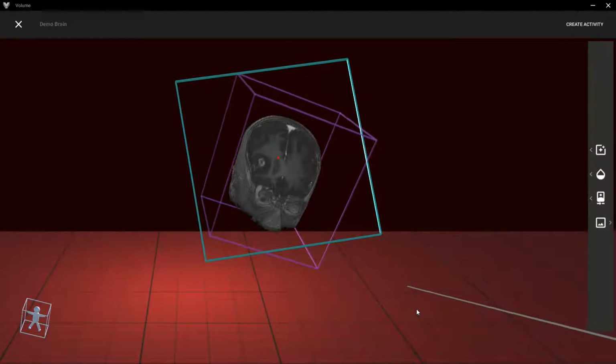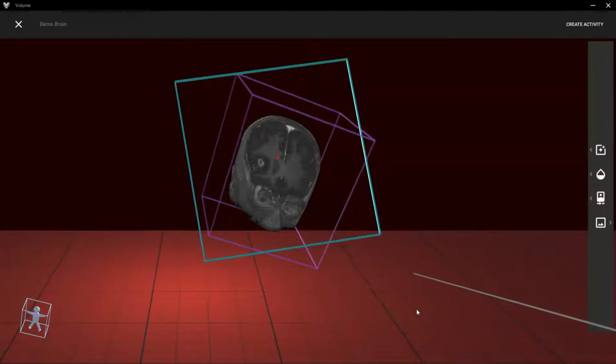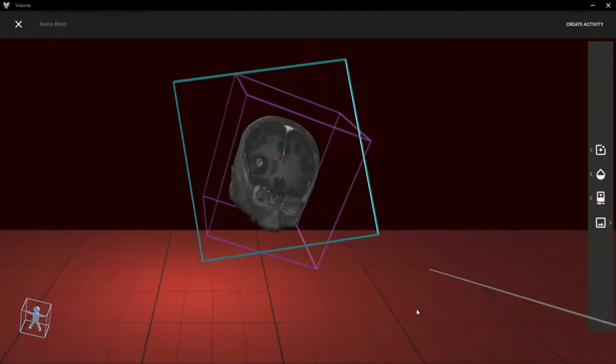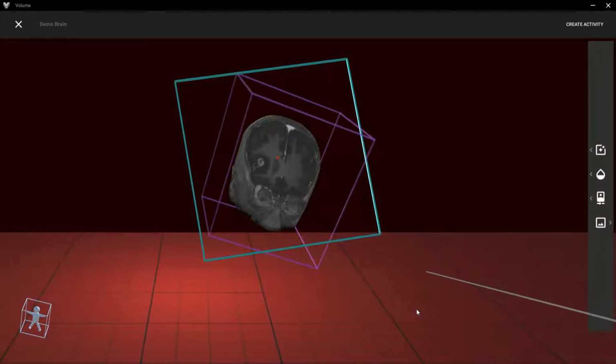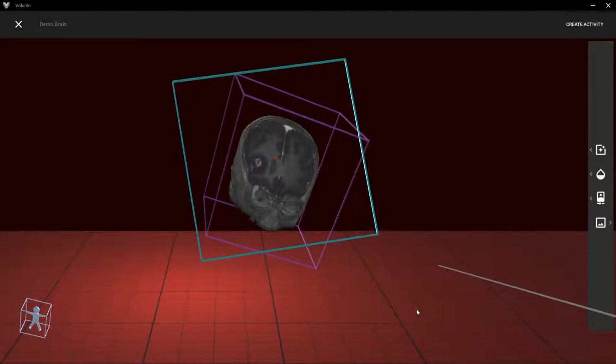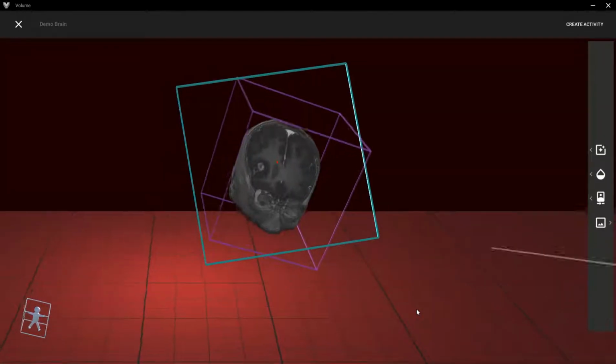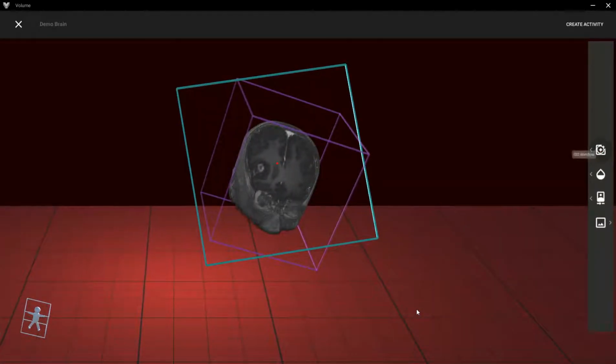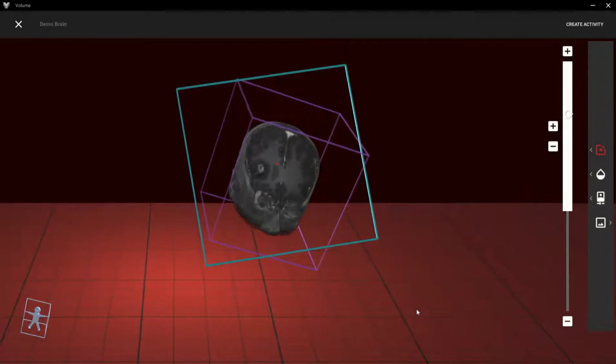We'll start with ISO Window. ISO Window is an adjustable slider that lets you control what is visible in the volume. Using the oval button on the stylus, select the ISO Window toolbar button to expose the slider. Drag the slider up and down to control ISO Window.